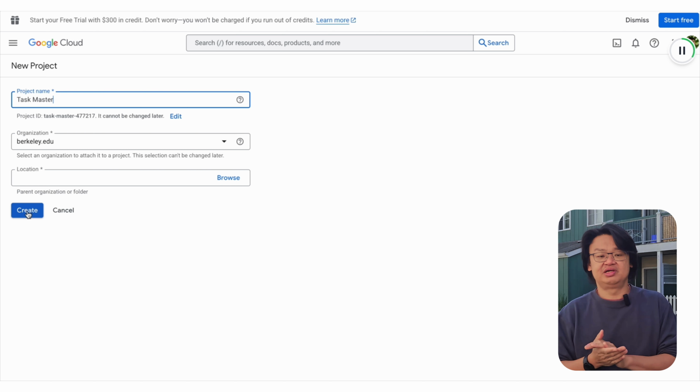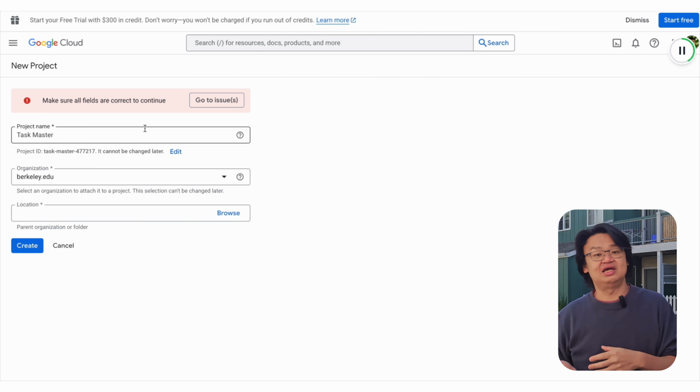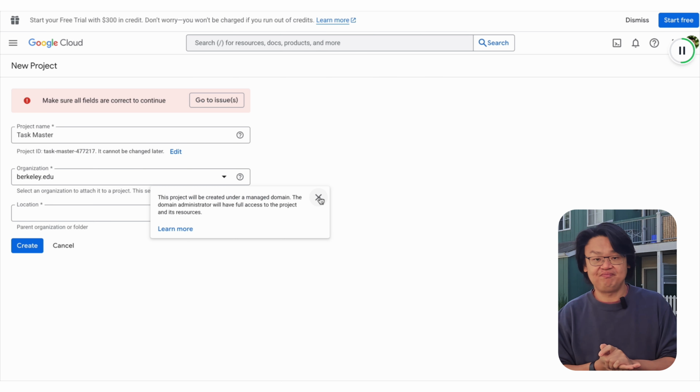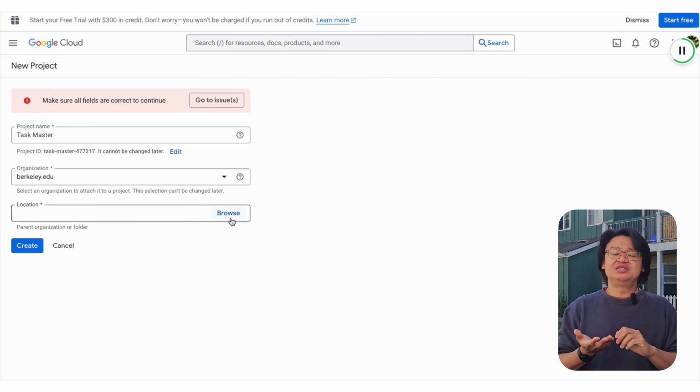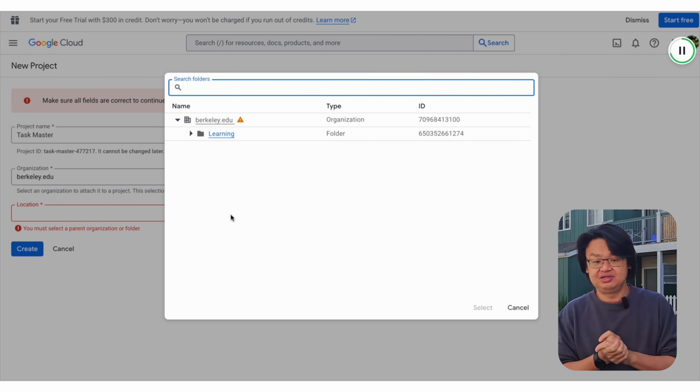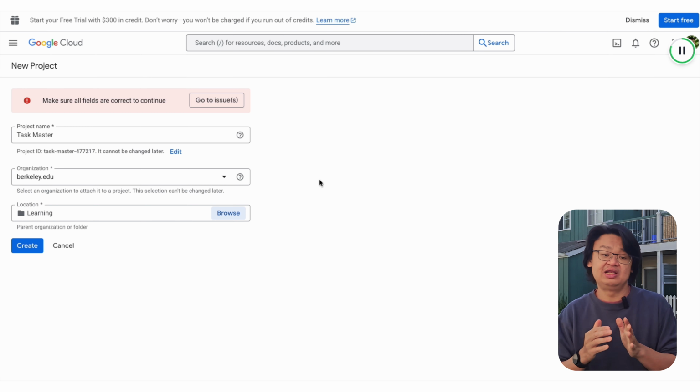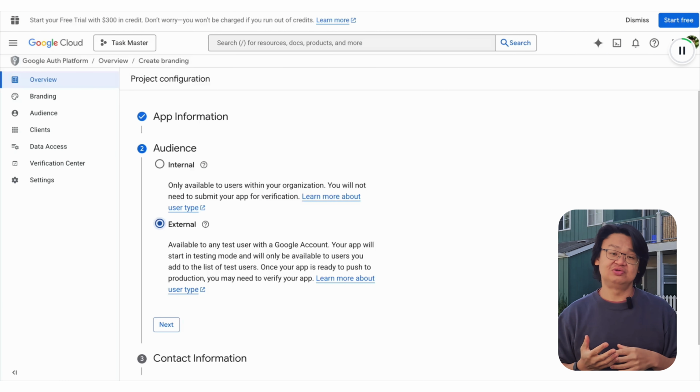I'm using a corporate account from Berkeley, so I have a location field. For personal accounts, you likely won't have this field. But no worries, if you happen to have this field, just create or select any folder. It won't matter for now. I'm choosing the Learning folder. Once you click the blue Create button, the page will then ask you to define your audience.